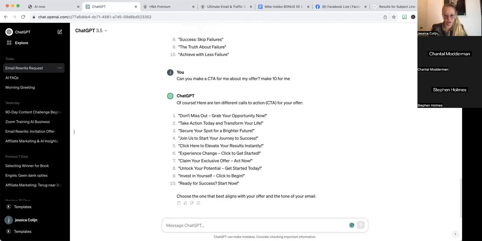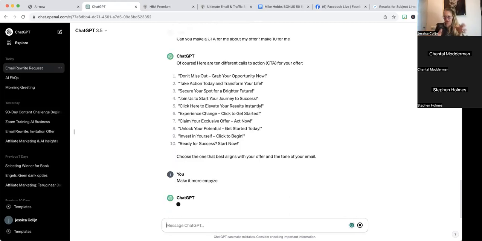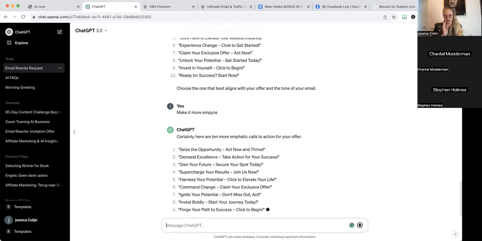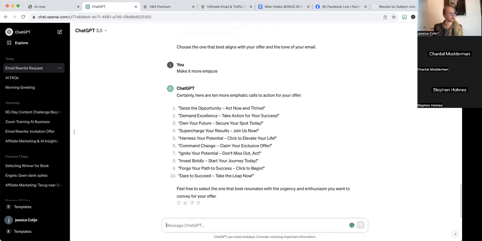So we're gonna do it. Make it more emphasized. I don't know, the word is not very good, but ChatGPT knows totally what I want. Seize the opportunity, act now and thrive. So this is more personal.